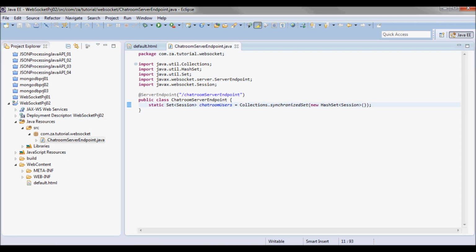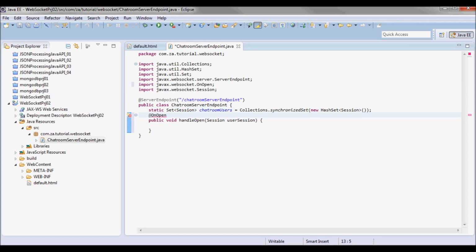And I'm gonna have this method that is gonna be called when a new connection is established. So I'm gonna annotate it with the onOpen annotation. And the session essentially represents the connection, and I'm gonna be adding that session to the set of sessions that I'm maintaining here.